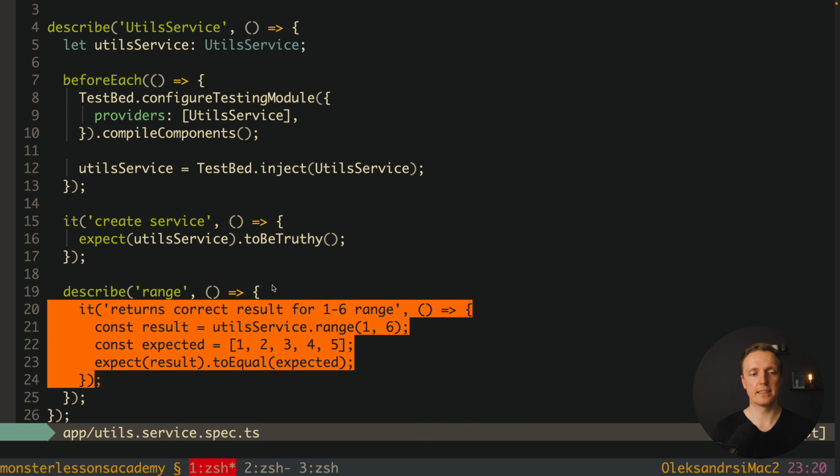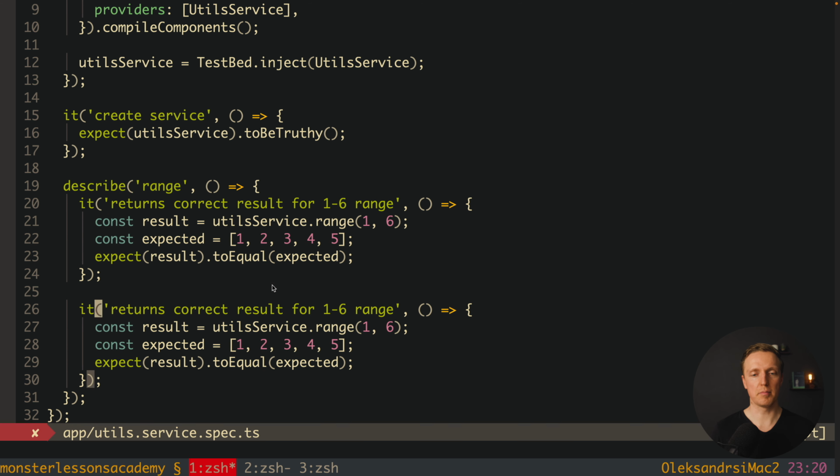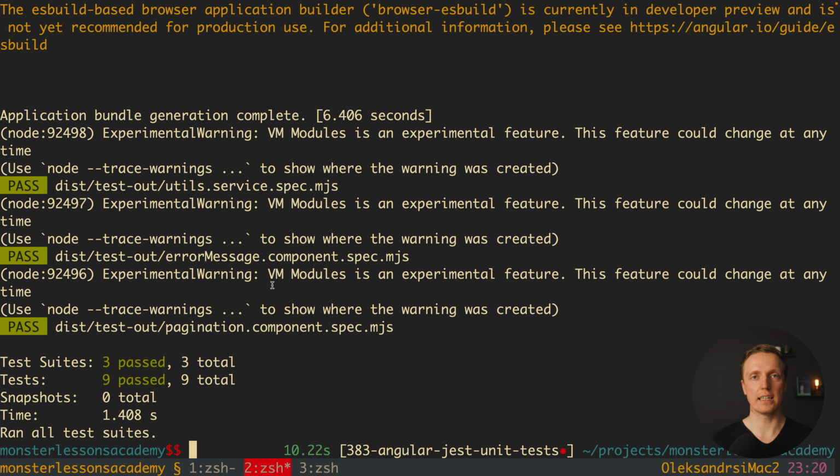Now let's copy-paste this test and try it with different numbers. For example, here is a range from 41 to 45, and we're providing inside our range 41 and 45, and then our range here must be 41, 42, 43 and 44. As you can see, our tests are green.